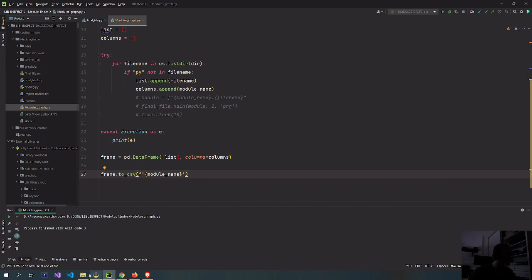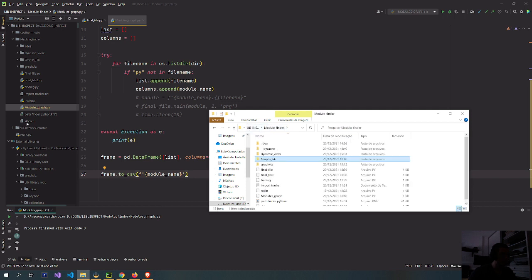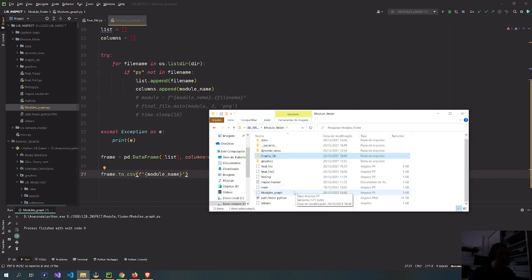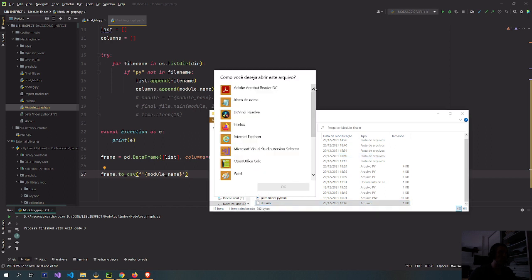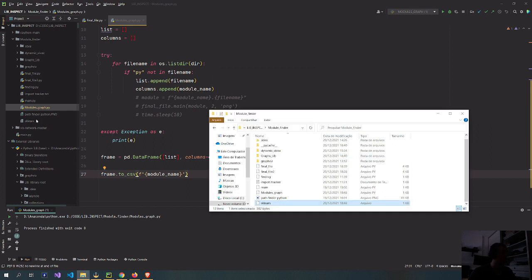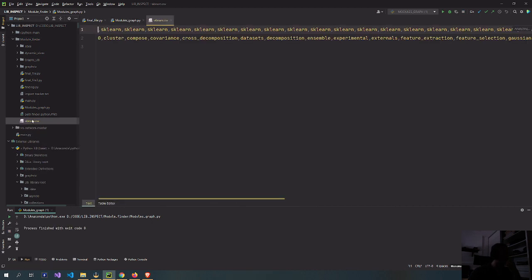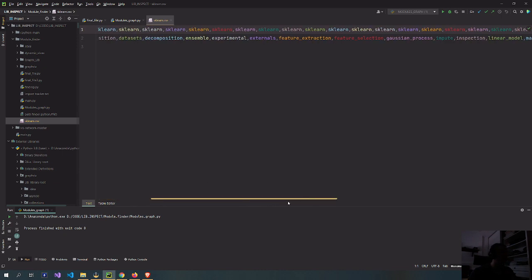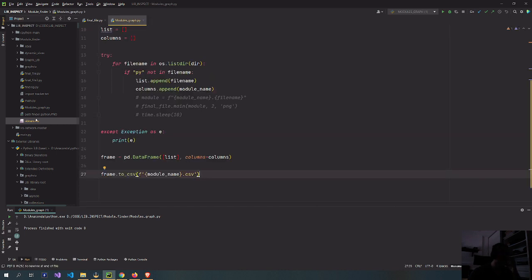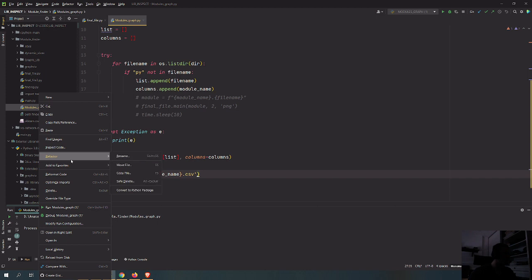Where is this thing? Guess it's this right here. Oh, I forgot to. It is this. I forgot to put .csv here. Yeah, now it works. Nice. So I'm gonna change the name of this to lib to csv.